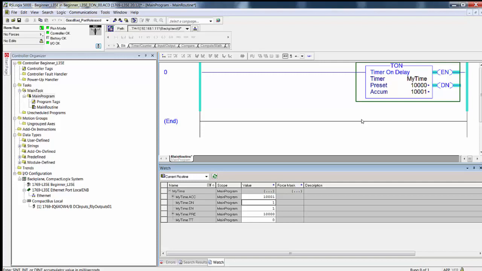Clear the accumulate first and then set the done bit to 0. Okay, so we can clear it here or we can clear it here. We'll clear it down here. And now set the done bit to 0. And you see what it does.